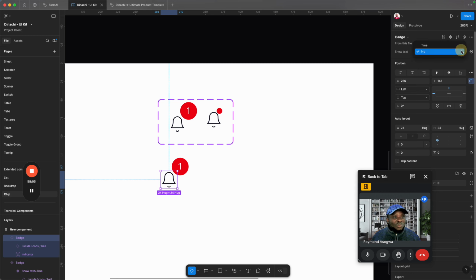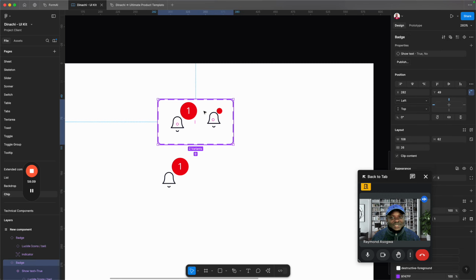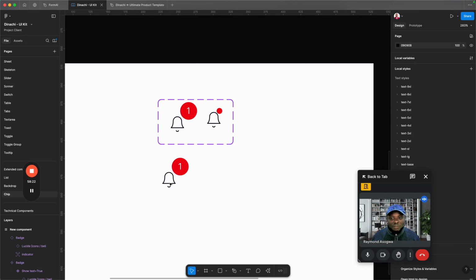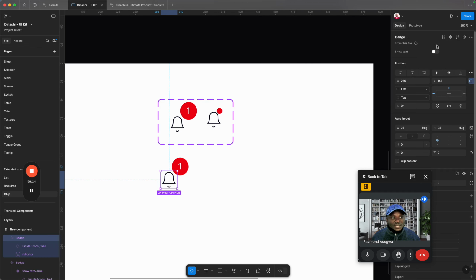The reason why it's not working is because I used no and true. So they need to be consistent. Either you use no or yes, or you use true or false. So here I can use false, right? So now if I come back to this instance here, you see it's now a toggle, right? So I can turn it off and turn it on.